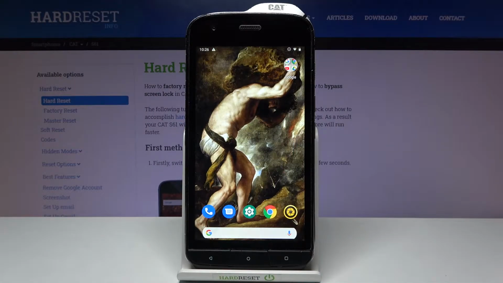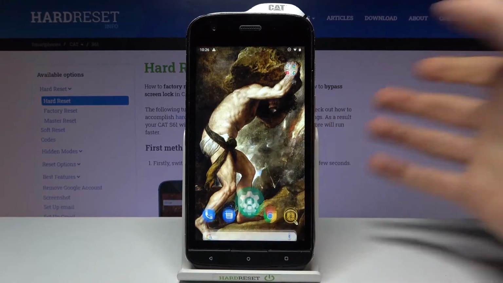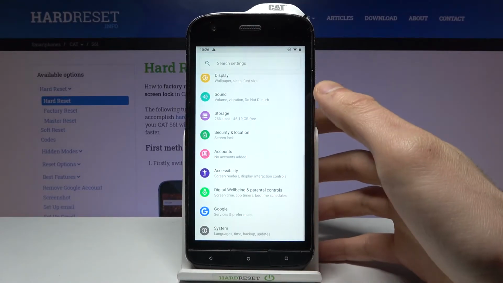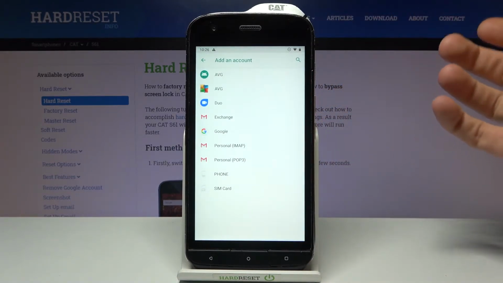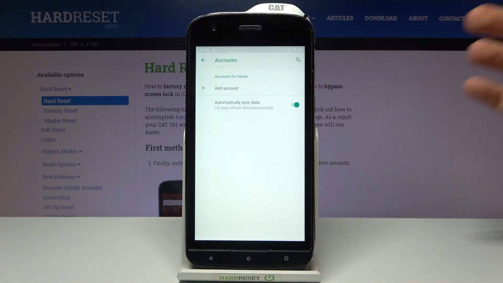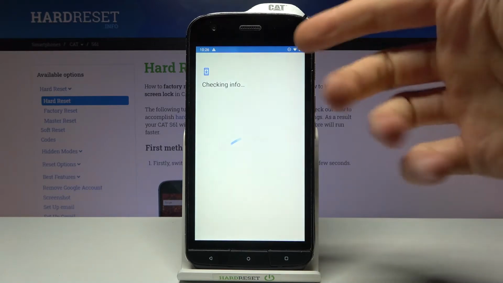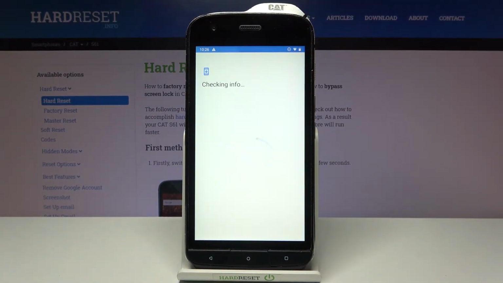Here I have CAT S61, and today I'm going to show you how to add a Google account on this device and also how to remove it. So firstly, you will have to open settings, then go to the account section, then tap add account, then select Google. Of course, you will need an internet connection to add a Google account.